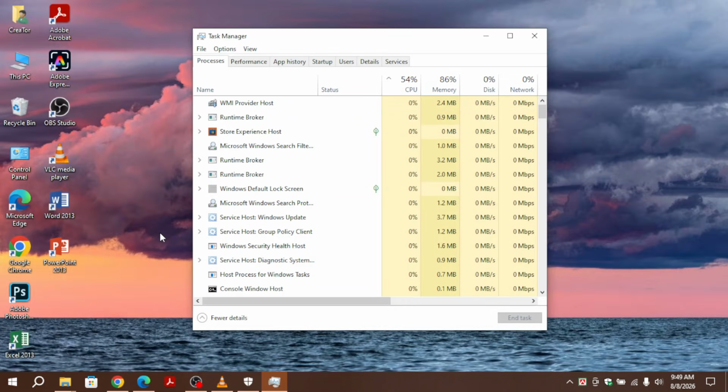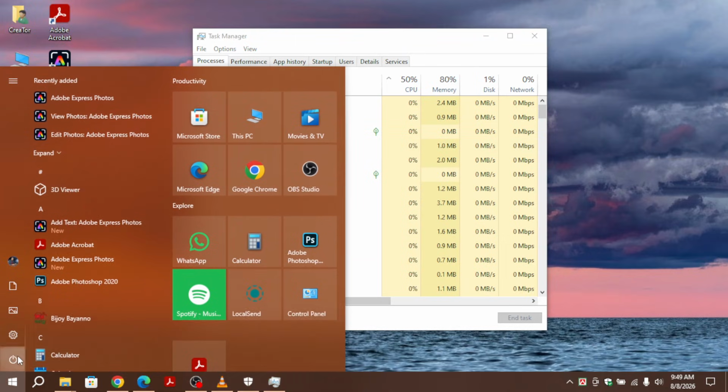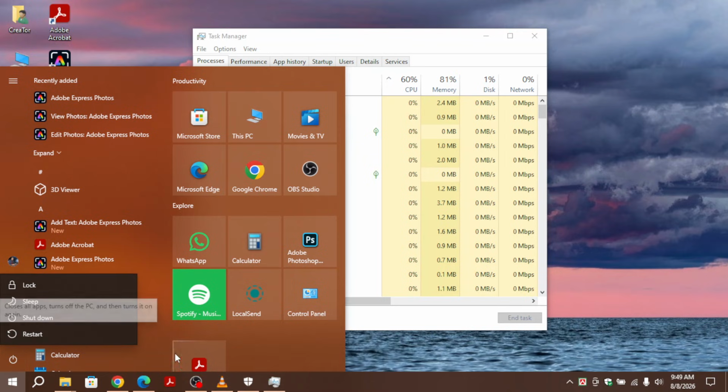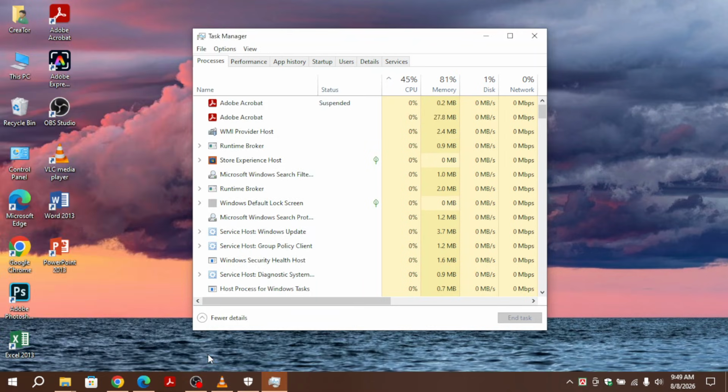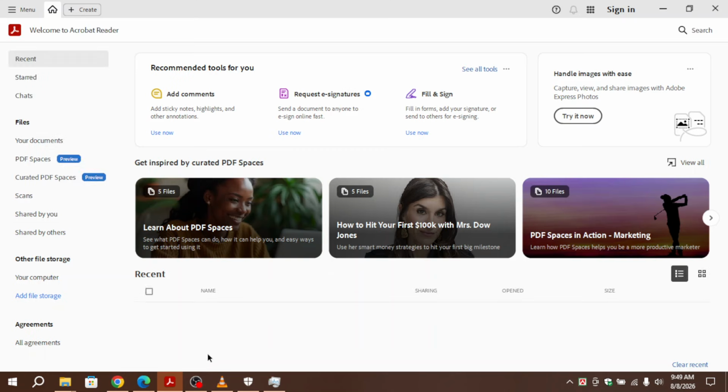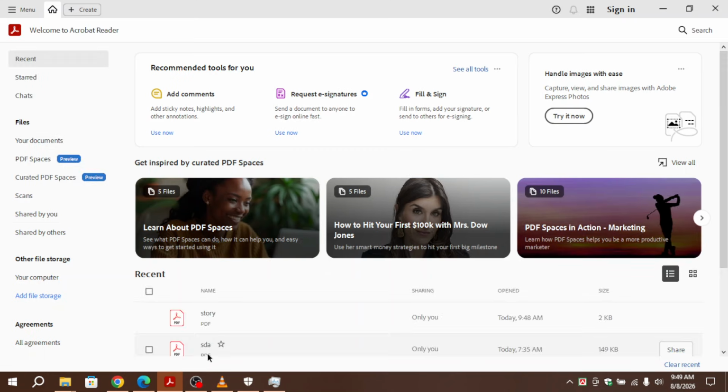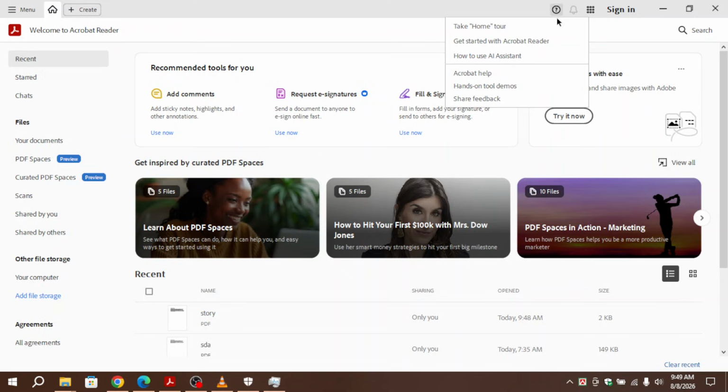If it's frozen, use Task Manager on Windows or Force Quit on Mac to end the process. Then restart your computer and launch Acrobat Reader again. An outdated version can cause stability problems. Open Acrobat Reader if possible, select the Help menu, then choose Check for Updates. Install any available updates before testing the application again.